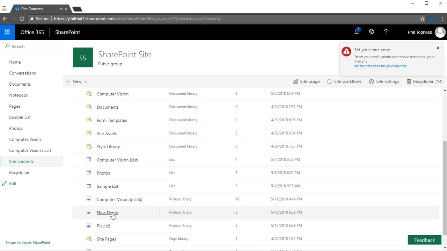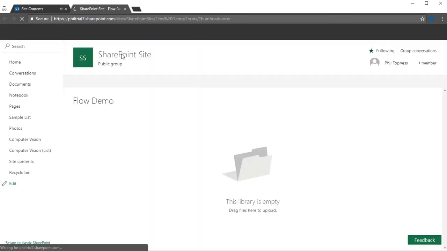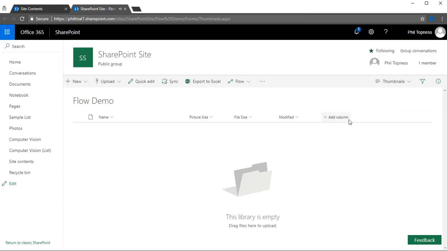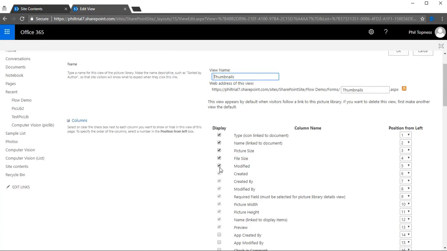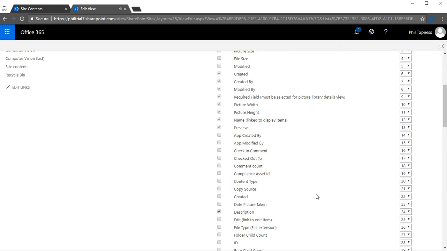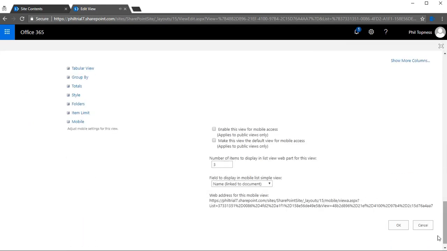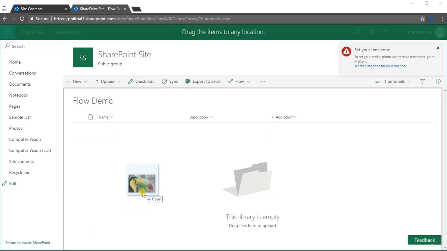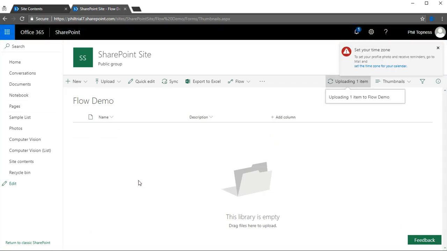Let's go back into that Flow demo picture library we just created. And let's do a list view just so we can easily see all the fields we're going to be manipulating. Let's remove some of these fields we don't need, and we're going to add in the description field because that's what we'll have Cognitive Services updating. Okay, now we have a simple view that just has the name of each file and the description.